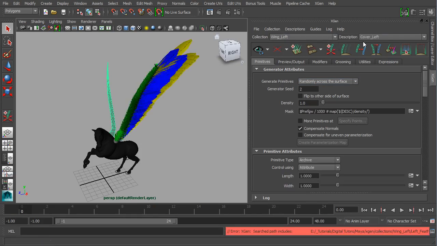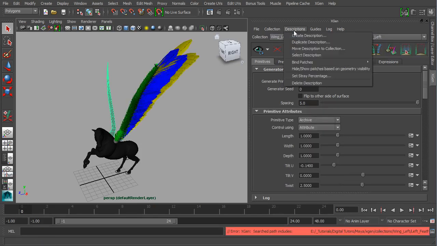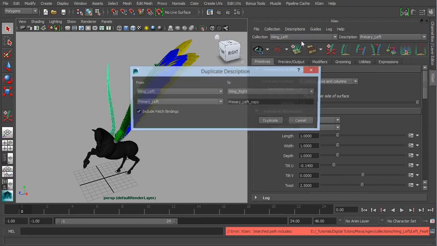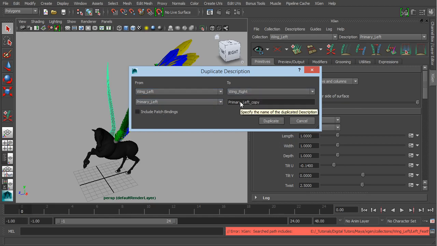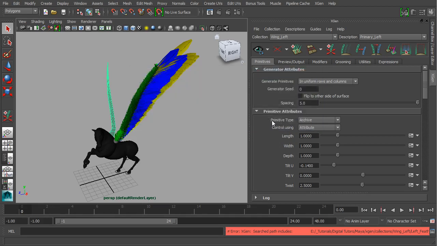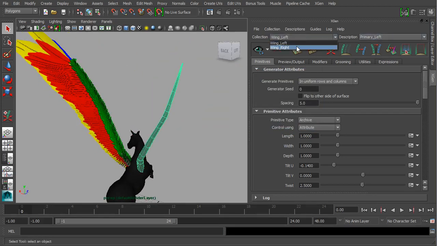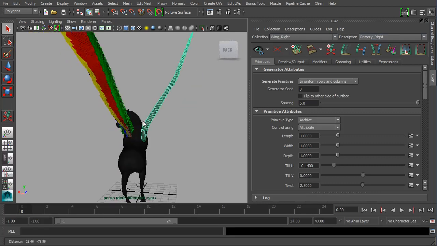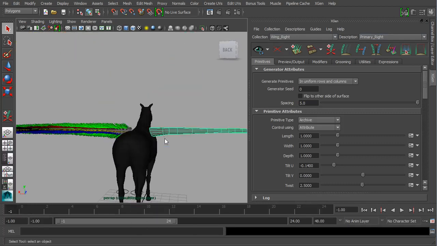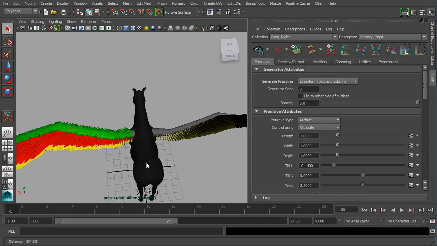So let's go back to wing left, primary left, and I'm going to go to duplicate description. So now we can duplicate wing left, primary left, copy it to wing right, primary, and we'll rename this to right. Click duplicate, like so. So now let's go to right, primary right. Let's just drop that down. And what we want to do is replace with selected faces, like so.